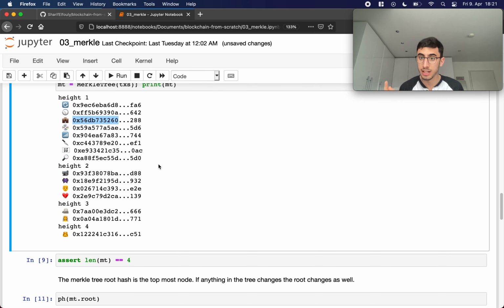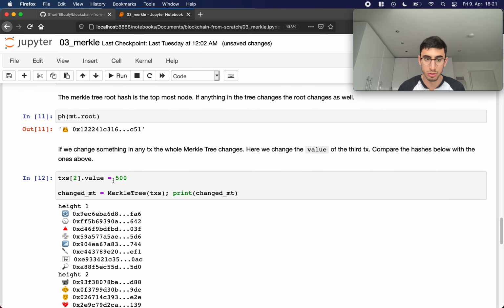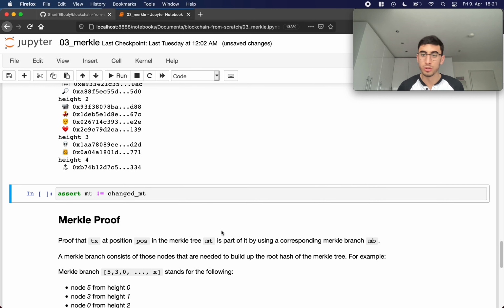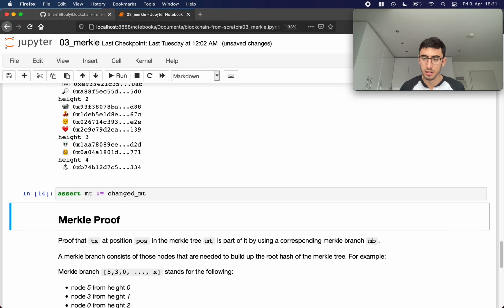Because every transaction influences the root node at the top. And this is why this root node is different from this. So if we assert this, the Merkle tree is not equal to the changed Merkle tree, it's correct.